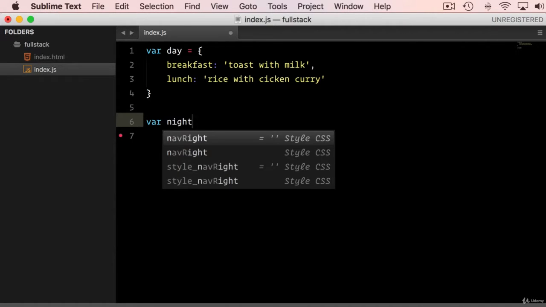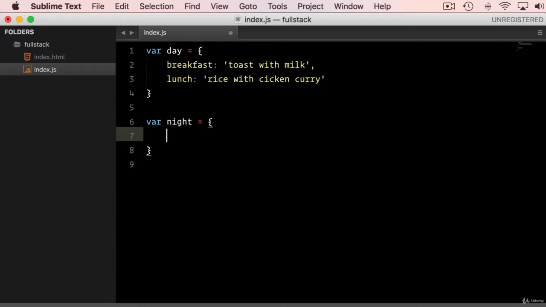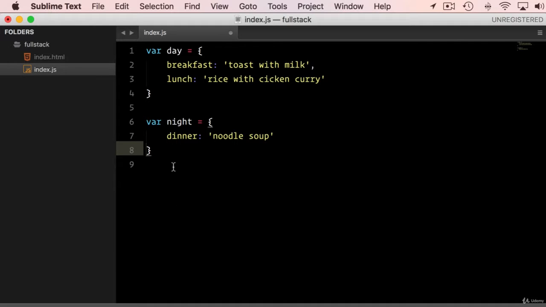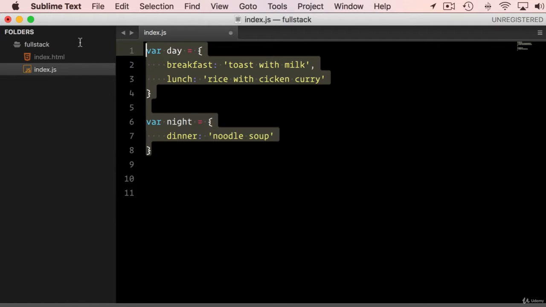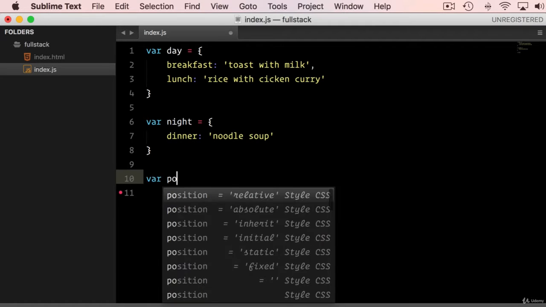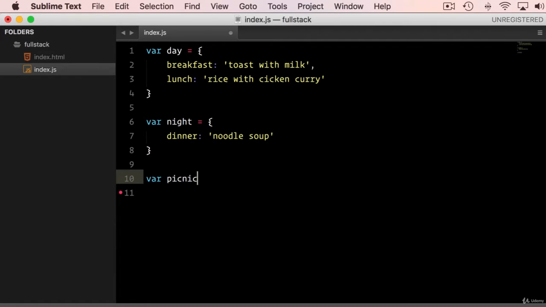and let's say this one contains dinner, noodle soup. Okay, so we got these two objects. So what we want to do is we want to combine both of these objects and produce a new object. Okay, so what we can do is, let's say we are doing this for picnic. Okay, so we want to take all the foods we would eat in a day to our picnic.